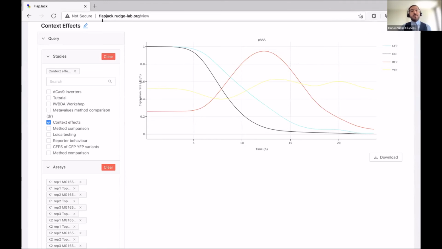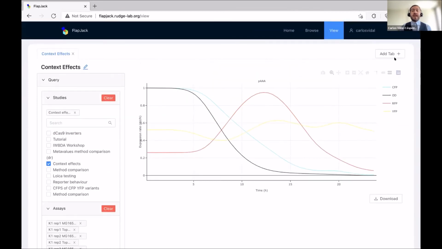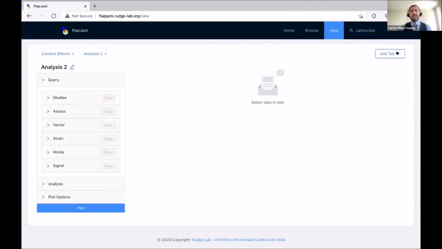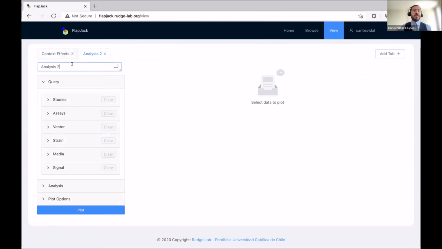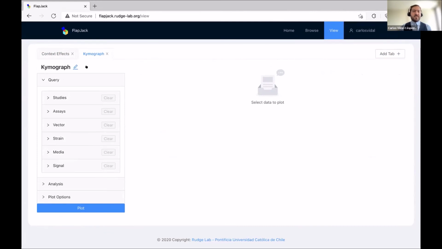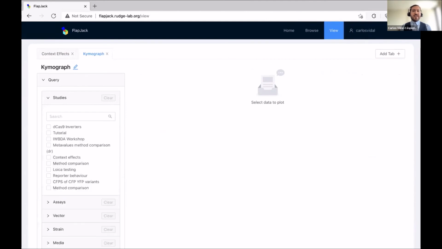Another analysis that we can perform is a gamma graph. And for that, I'm going to add another tab. As I did previously, I'm going to rename it. Oh, sorry, I made a spelling mistake.